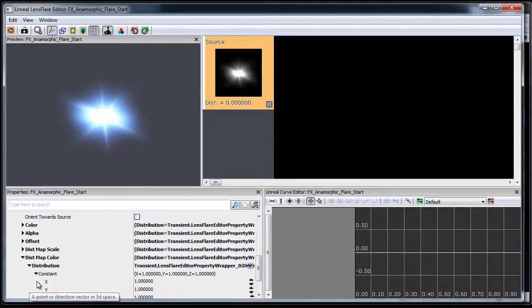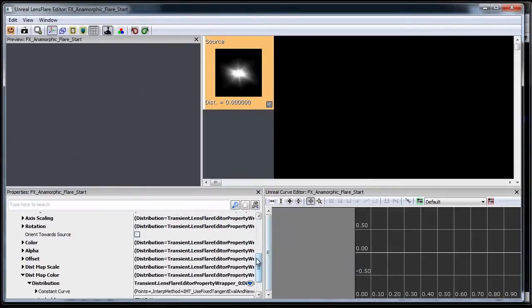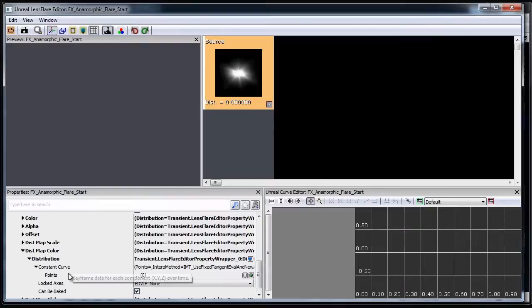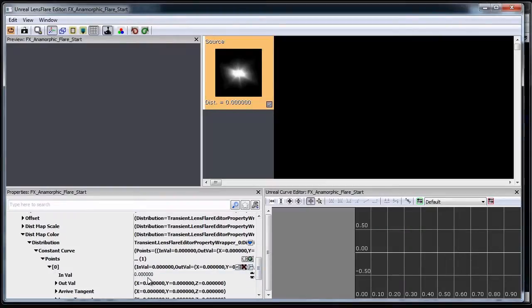If we go ahead and maximize this window up here, what we can do is change our distribution to constant curve. Once that's done, we can add a point. And inside this point here, I'm going to leave the in value at 0. Like we said before, we're used to seeing this in particle time, so 0 would be the beginning of the particle's life and 1 would be the end of the particle's life. In this case, this is distance to the lens flare system inside of the world.